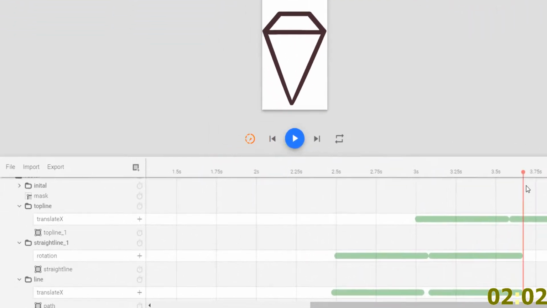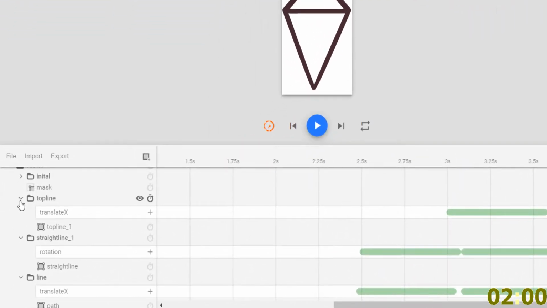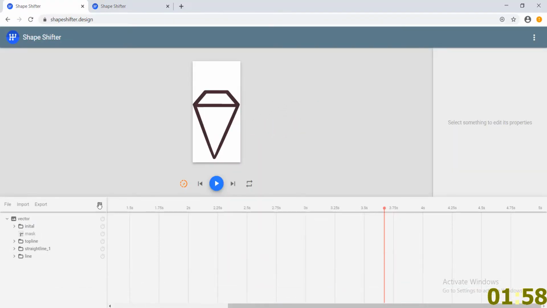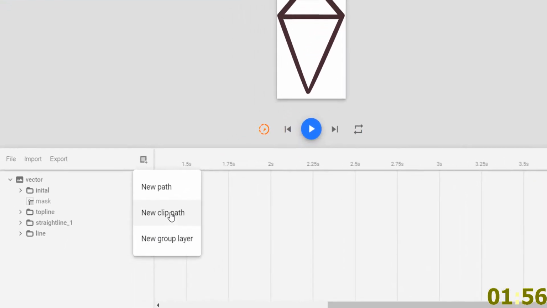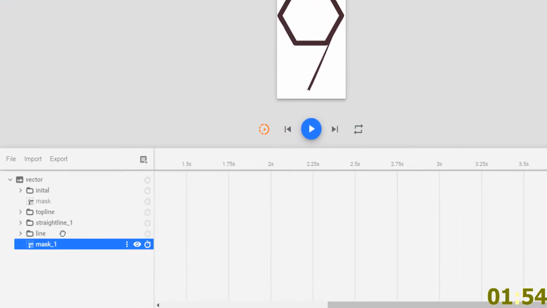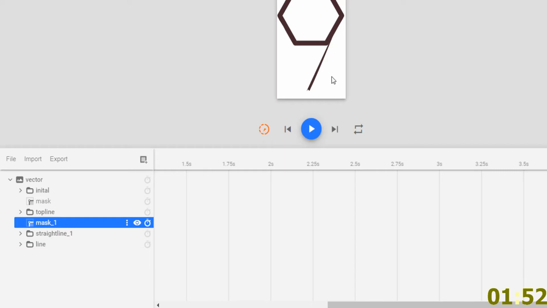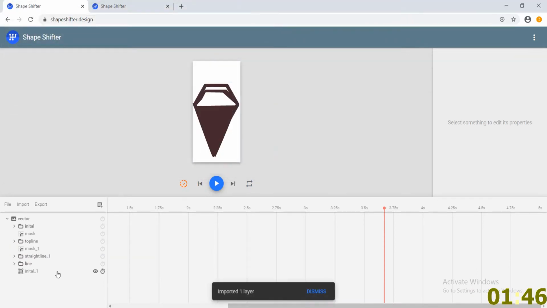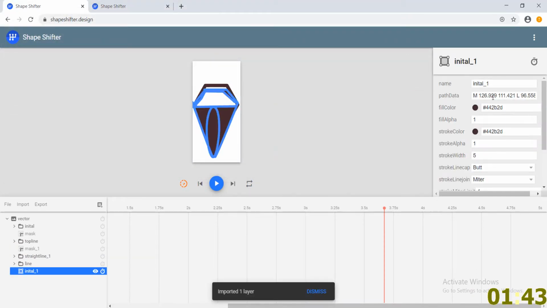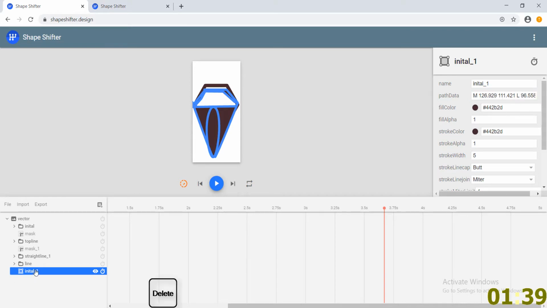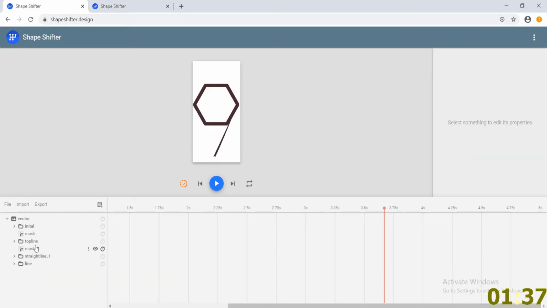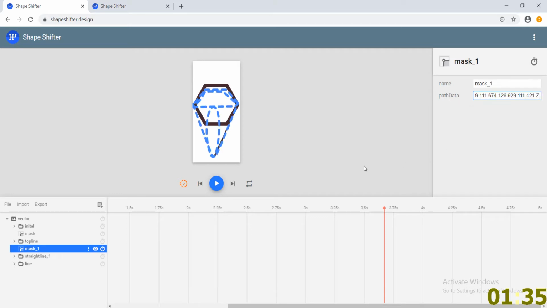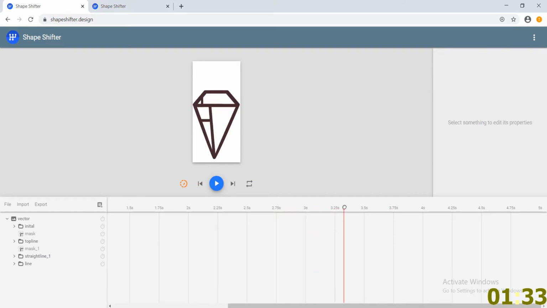Now I will add one more mask to hide the upper path. Create a new clip path. Keep it before the straight line. Now I will import the shape to copy the path value. Here it is. I will copy the path, delete the shape dot, and paste it into the mask. It's working perfect.